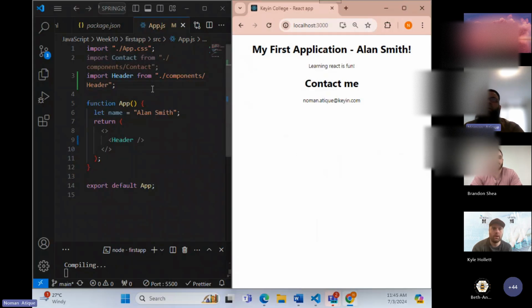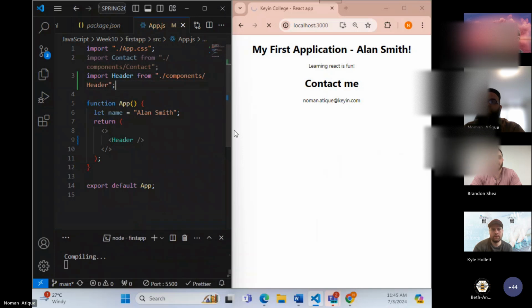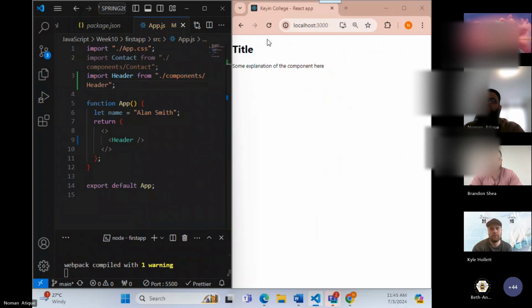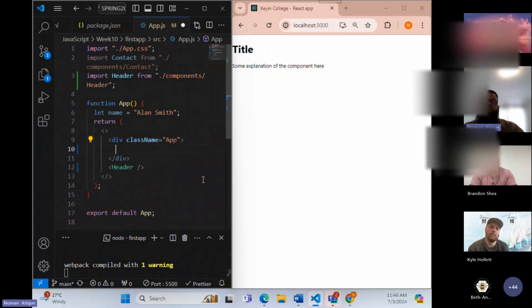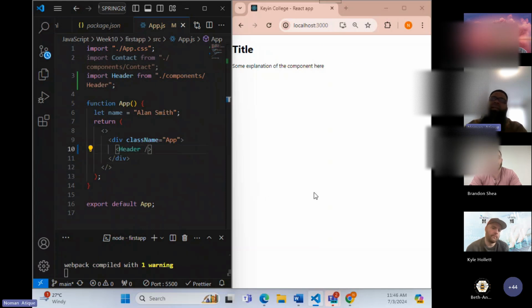So look at that. Okay, I'll have to refresh that. And it is compiling, it's still compiling. You see that? Okay, so title with some explanation. And again, since right now there is no class being defined over here, it's actually just using that one. But let's put that in a div with a class, and I would like to give it a class of app, the same that we are using, and we'll put this header inside that one so that it comes in the center, just for the purpose.